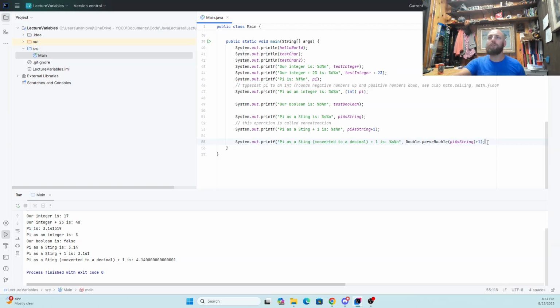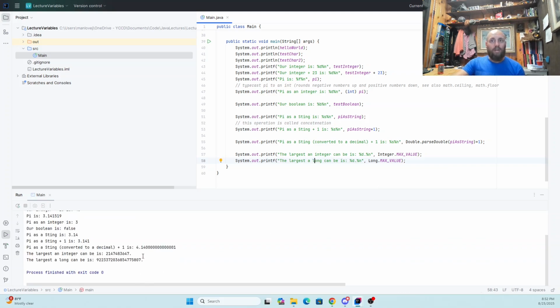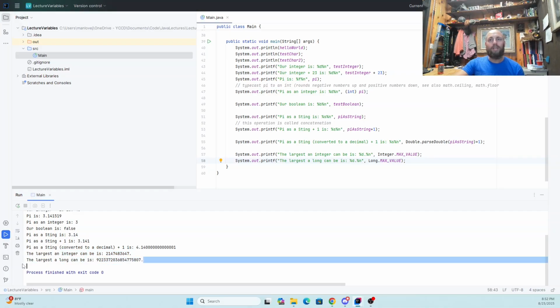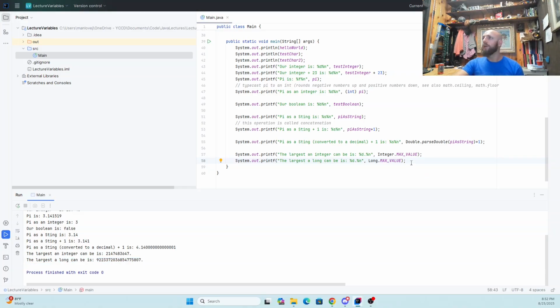Last thing. Let's investigate the biggest and smallest an integer can be. I'm just going to grab a couple lines out of my notes here and drop them in here. These are the largest an integer can be, the largest a long can be. So let's see those. So here's our integer here, and here's our long here. Longs can be quite a bit bigger than integers.